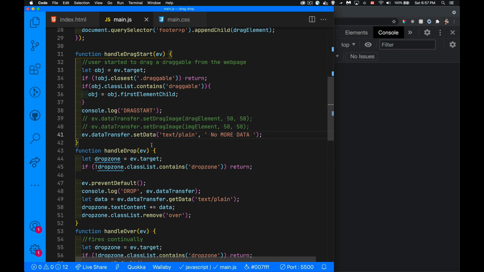But another way that I like to do this is I work with JSON all the time when I'm dealing with APIs. Why not use that for this as well? So instead of doing this text plain, what we're going to do is we're actually going to use JSON. We're going to take the content and build some JSON, and then use that to transfer over to our drop zone.